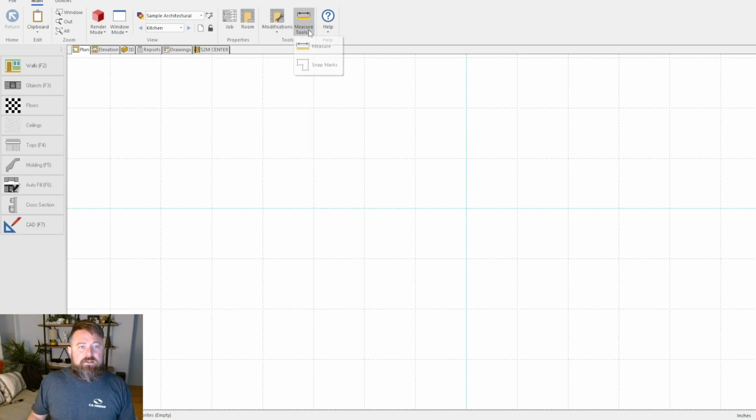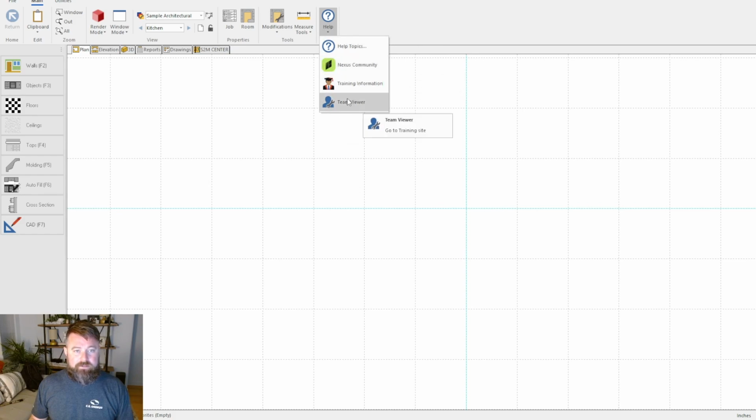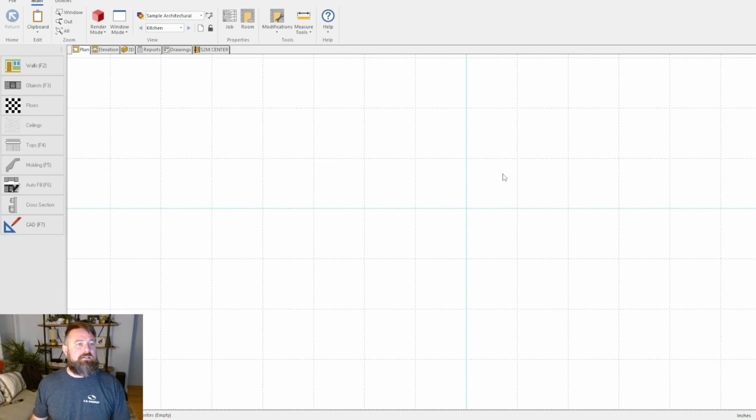And then under tools, we've got the measuring tool. We can put snap marks in, which are marks that we can snap things to, and then you've got a measuring tape. Pretty self-explanatory there. And then you've got your help button. The big thing here is TeamViewer. If you're talking with a tech, they're always going to ask you for your TeamViewer ID. So that's there. Now that we've talked about that, we're going to move over to the left side of the panel.